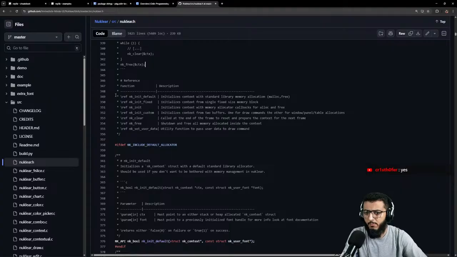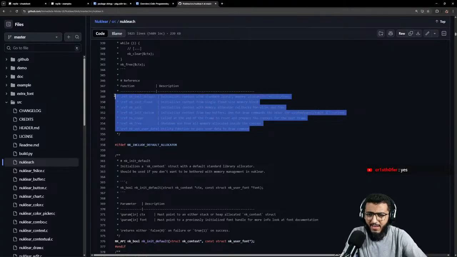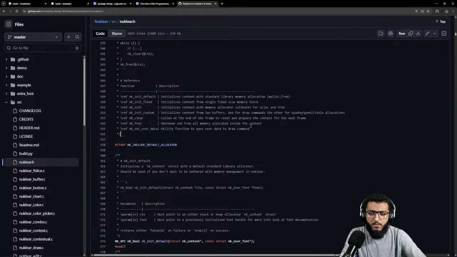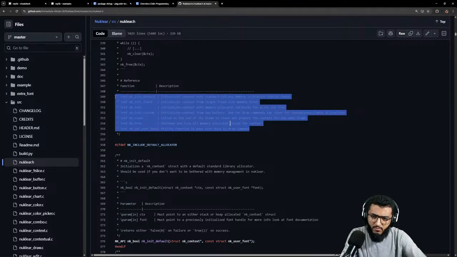Or Raylib. I mean, Raylib isn't really a GUI library, it's a graphics library, not a GUI library. But I don't think Raylib even lets you choose rendering. It just handles everything.